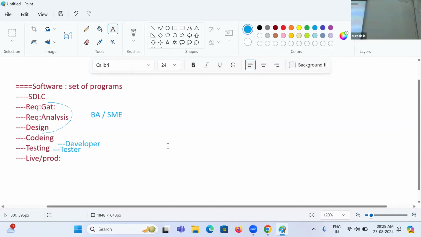Assume that we don't know what the requirement is. Without knowing any of the requirements, can we develop the software? Yes or no? No. We cannot develop any kind of software. That means requirements are mandatory. BA is mandatory.